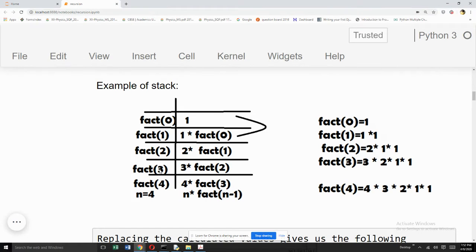When n as 3 is called, again the definition will be stacked, and the value returned is n, which is 3, into fact called again by n minus 1. So 3 minus 1 will be 2. This will again call fact 2, and fact 2 will return 2 into calling the function fact by passing 1. Fact 1 again will be called: 1 into fact of 0.